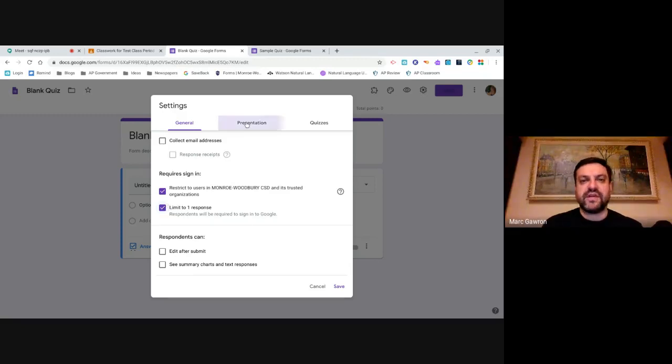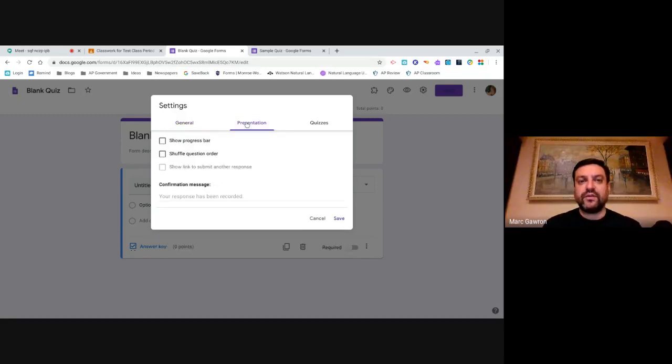The presentation tab, often overlooked, but really, if we're going to make these long assessments, we should be able to show the progress bar. Let the student know how far along they are. Are they on question 5 of 25? Are they 60% done? They'll see a little bar on the bottom to let them know how they're doing.